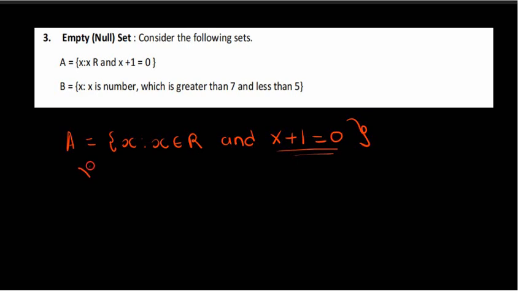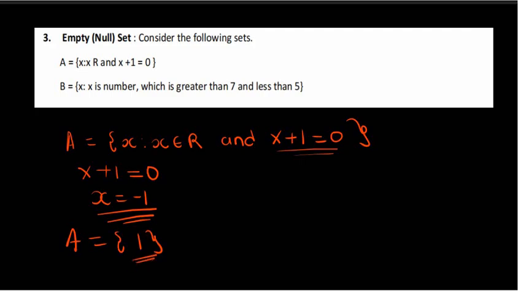So you say x plus 1 equals 0, then x is equal to -1. So meaning that A has only one element, which is x. Now if A has one element, can we call set A an empty set? The answer is no. So this one is not an empty set.